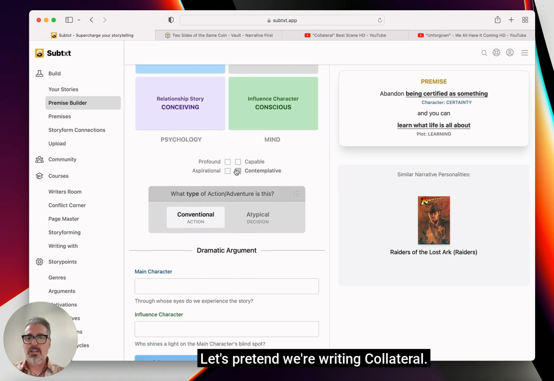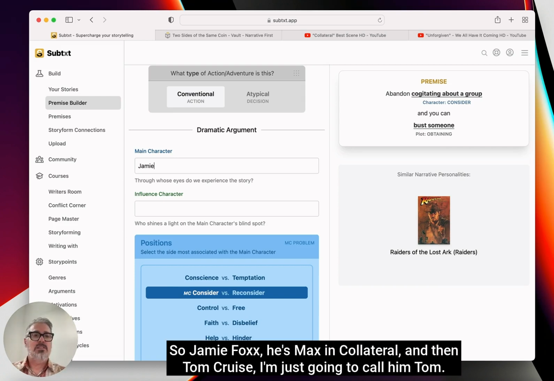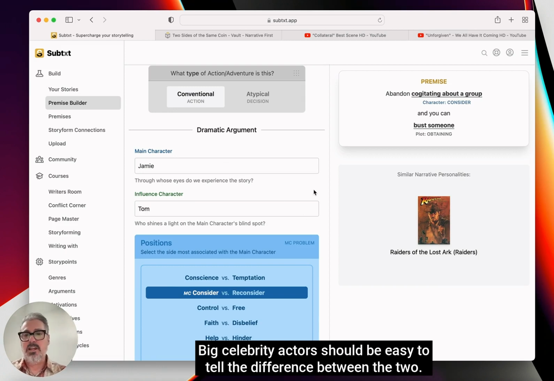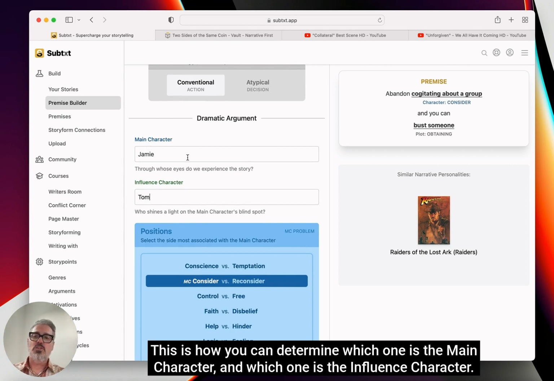Let's pretend we're writing Collateral. This should be fun. And again, I'm going to use different names. We'll just use their actors' names. So Jamie Foxx, he's Max in Collateral. And then Tom Cruise, I'm just going to call him Tom. Big celebrity actors, it should be easy to tell the difference between the two. This is how you can determine which one's the main character, which one's the influence character.